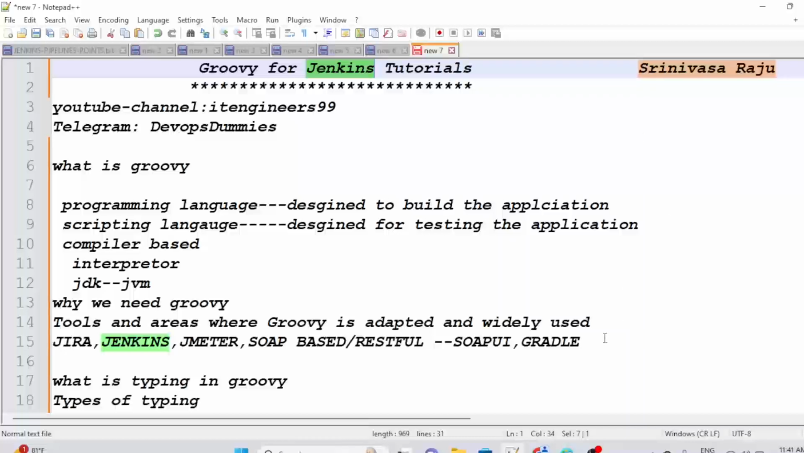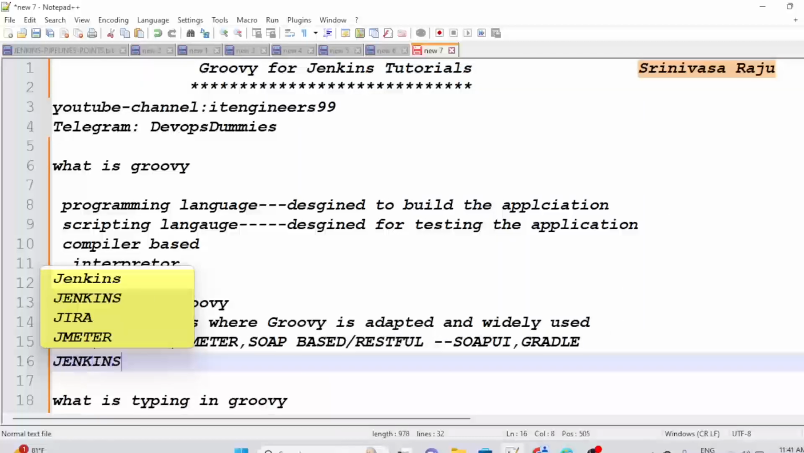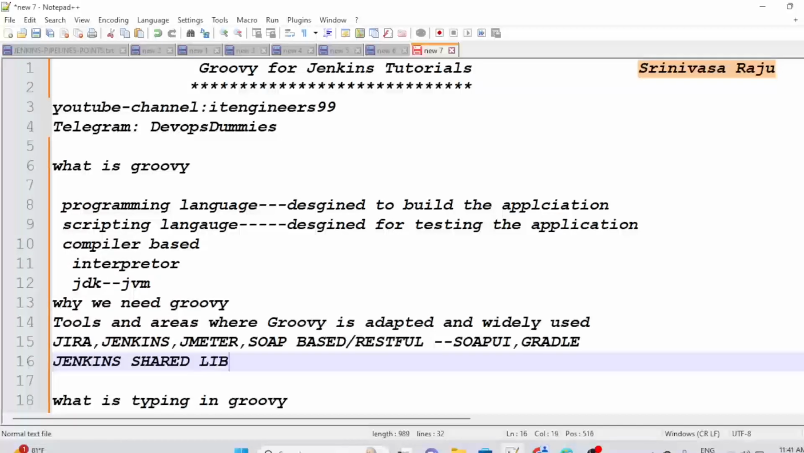Even the best example, one of the top concepts, is Jenkins shared libraries. We use them very effectively, right? If you want to develop your own shared libraries, without Groovy it's not possible. That's why you should understand methods and calling the methods, which we'll discuss. You should know that without Groovy, we cannot imagine Jenkins. Without Groovy, we cannot imagine Jira related development. Without Groovy, we cannot imagine Gradle automation. That's why every programming language has its significance in development.